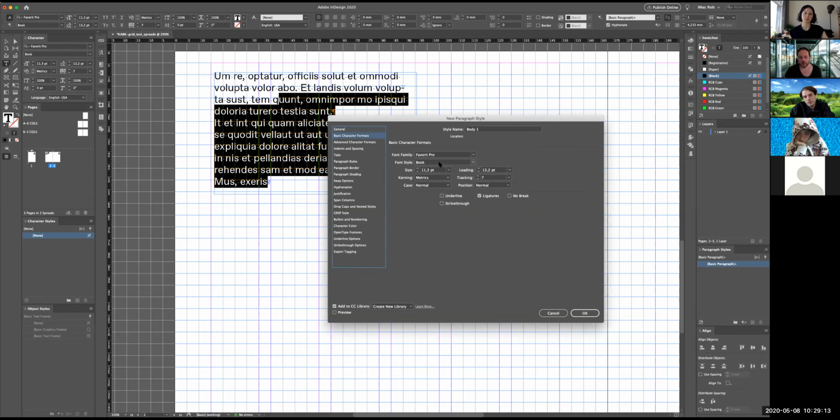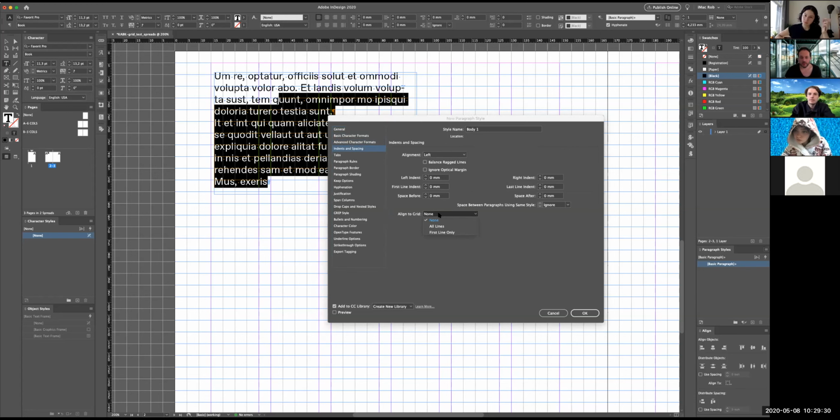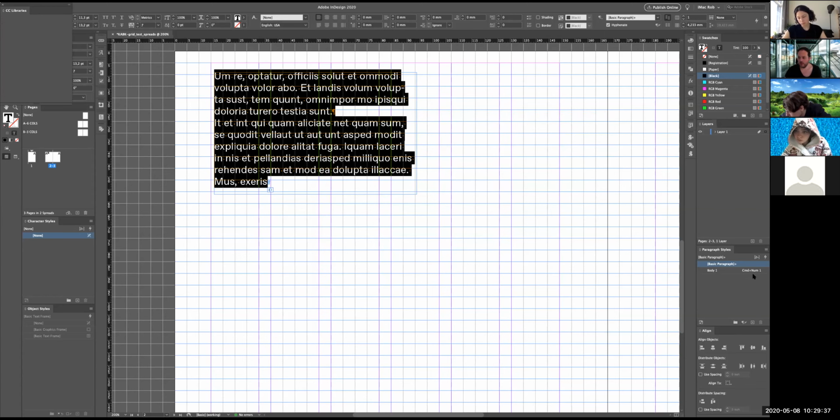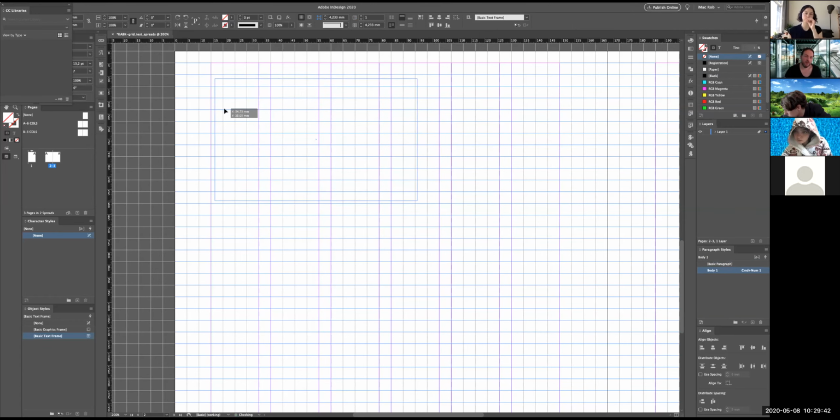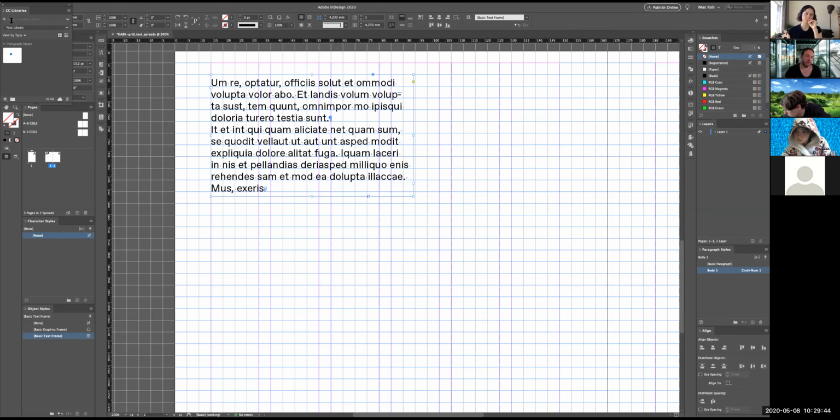So it's Favorit Pro in the font style book, or the book weight, size of 11.3 on a leading of 13.2 with a tracking of 7. The kerning is metrics, not optical. And one thing that I'll do is I'll say align to grid, all lines, preview, and I will apply body 1 to this. So now you see that it's aligned to the baseline grid. Let me close the CC library.